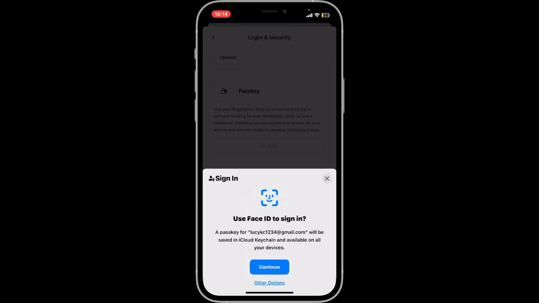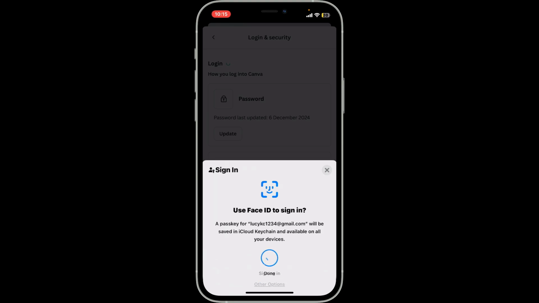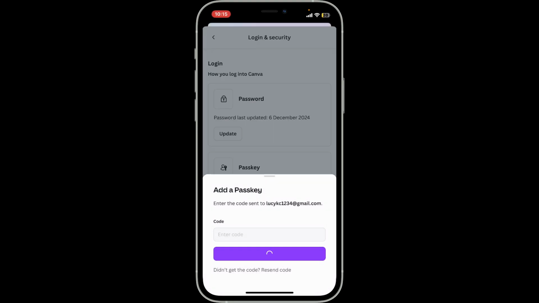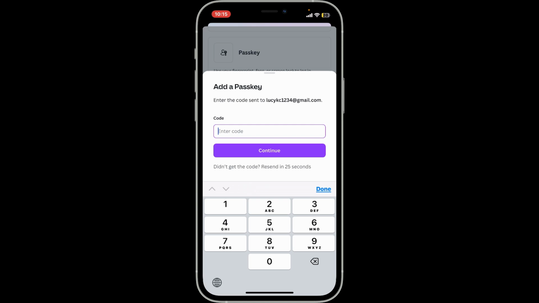You will then be able to use your fingerprint, Face ID or screen lock to log in without needing to remember, reset or use a password. In order to turn on the setting, click on the Continue button and then you can scan your Face ID or your Touch ID and then enter the code on the next page that has been sent to you via your email. You will then receive a code via email.